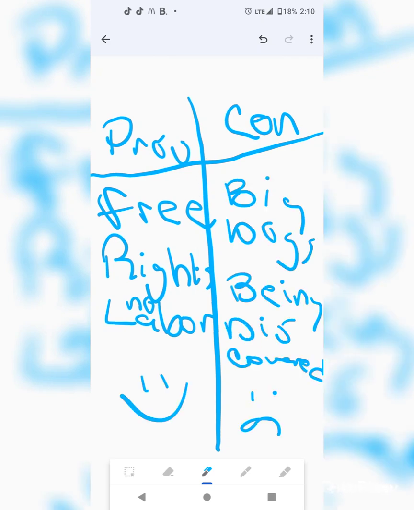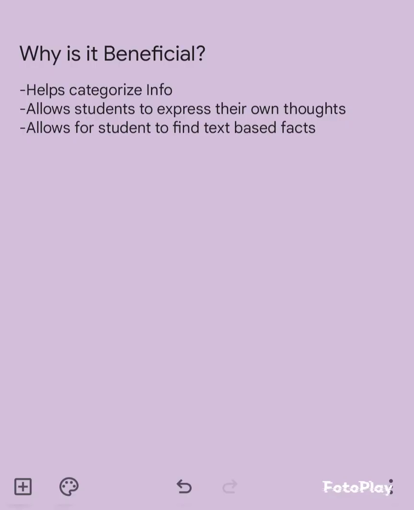Likewise, we found that some cons of escaping slavery from the book were being chased by dogs and being discovered, or possibly drowning. So this can be beneficial to students because it helps to categorize information. A lot of the time, students are building their note-taking skills. And this is a great way to dissect notes and put things in an order that makes sense. It also allows students to express their own thoughts.